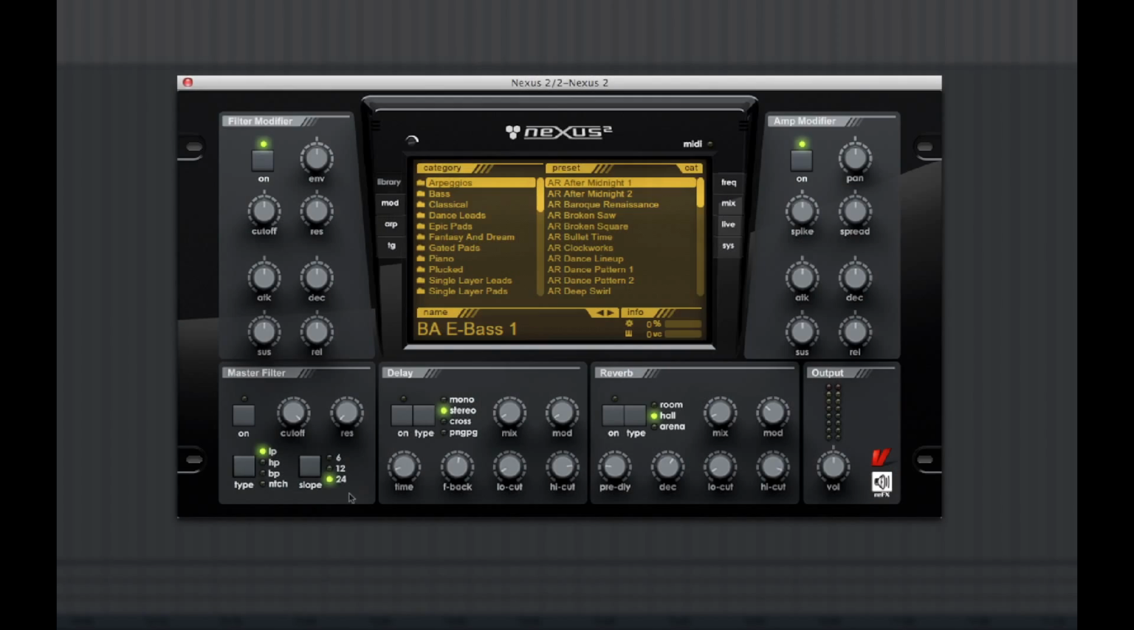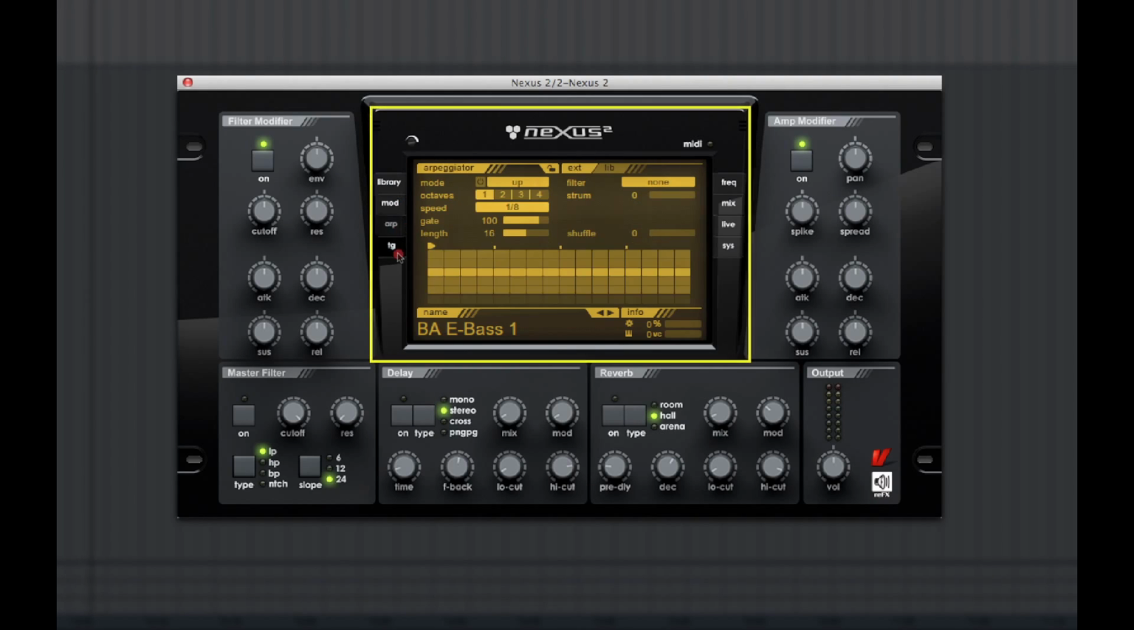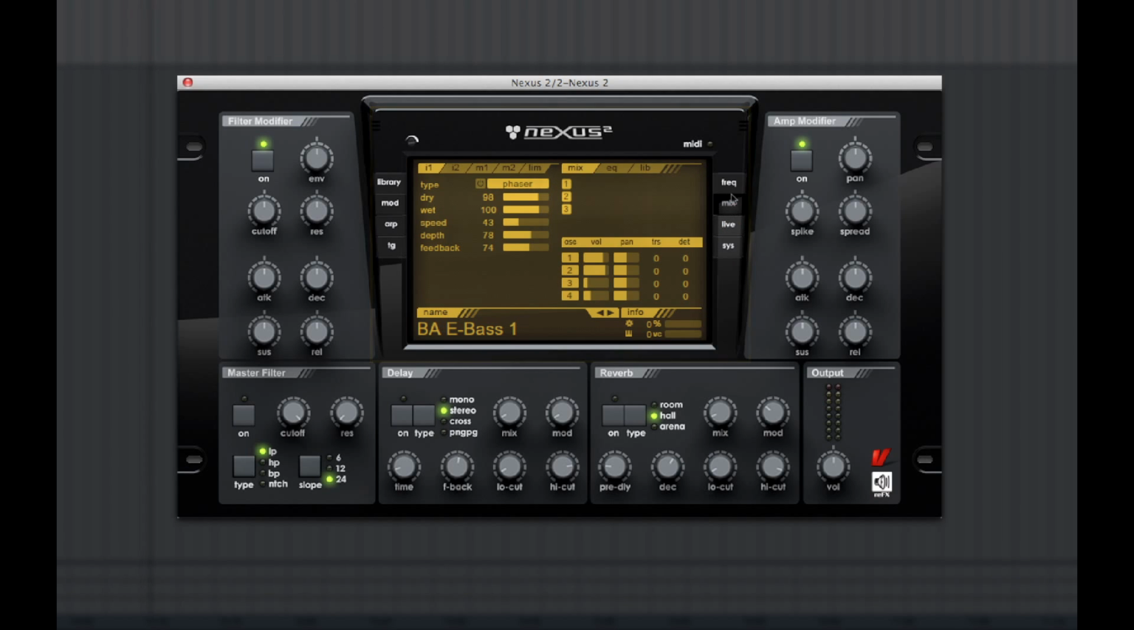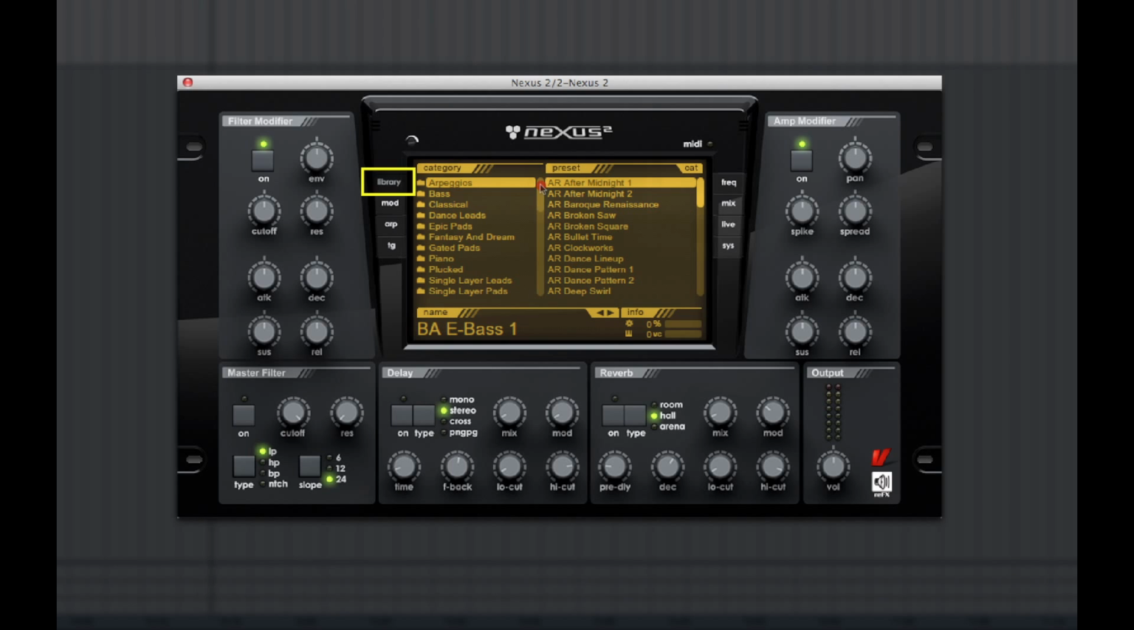The streamlined interface within Nexus² offers easy access to every parameter directly from the central display. The Library tab is where you browse the presets and any additional expansions you may have added. The library browser in Nexus² is divided into two main parts.